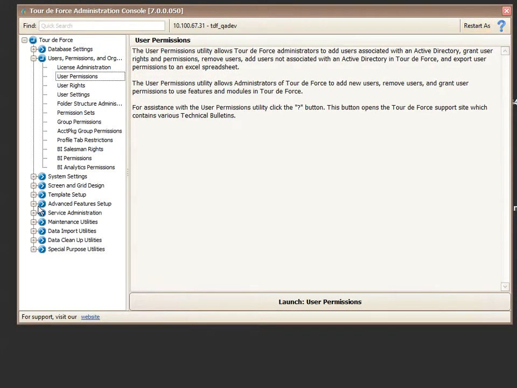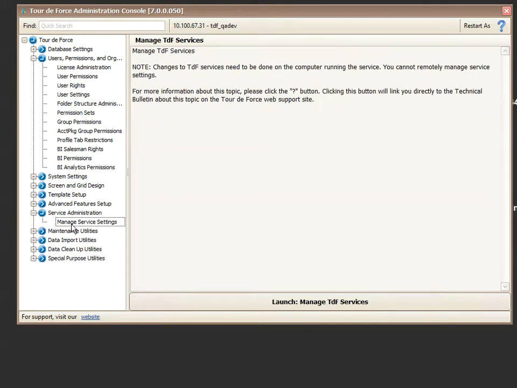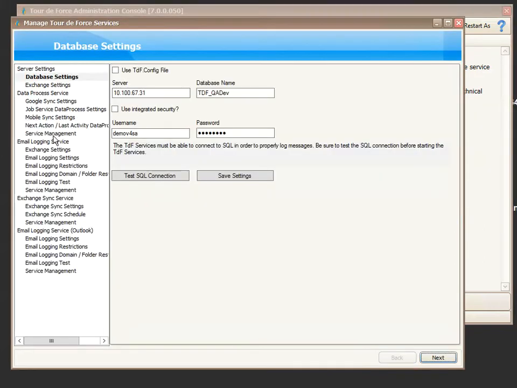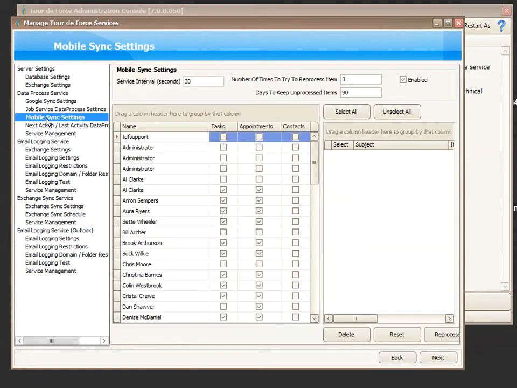Next, I'm going to take you to services. Important that you are on the admin console when launching this particular utility because of the way it connects. And we're going to look at the mobile sync settings.